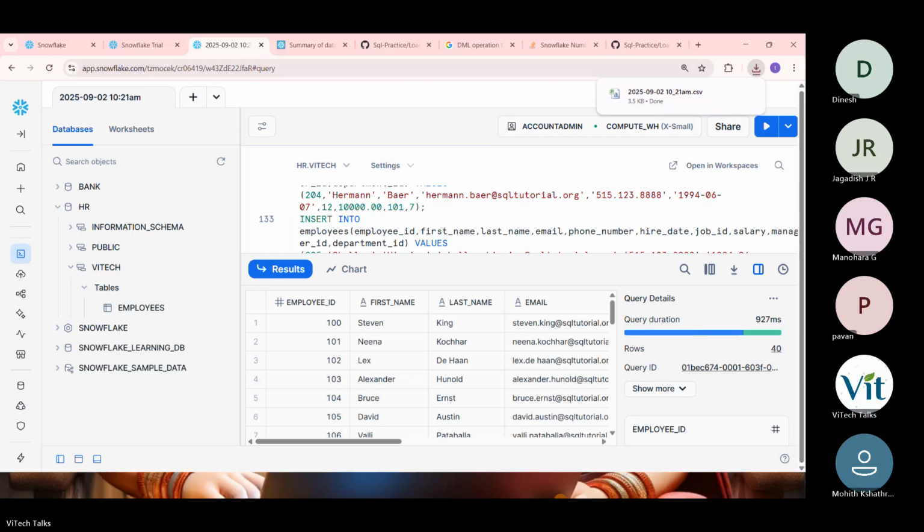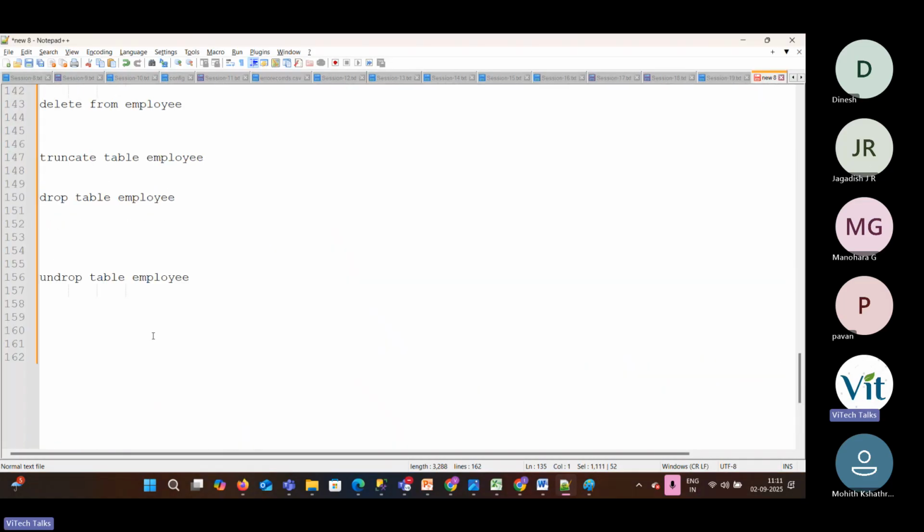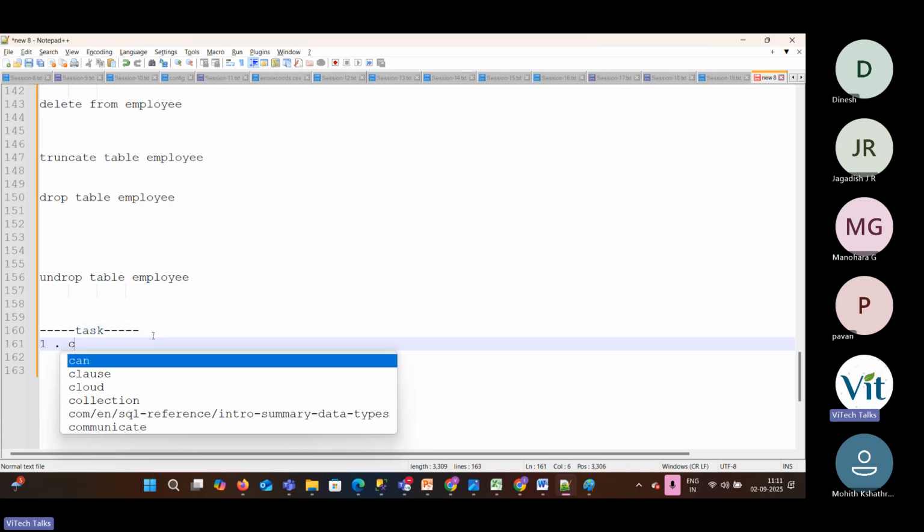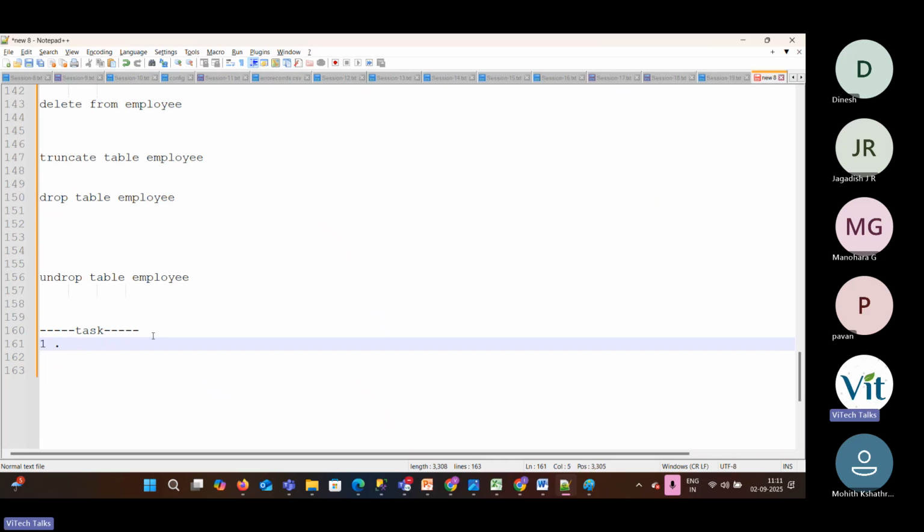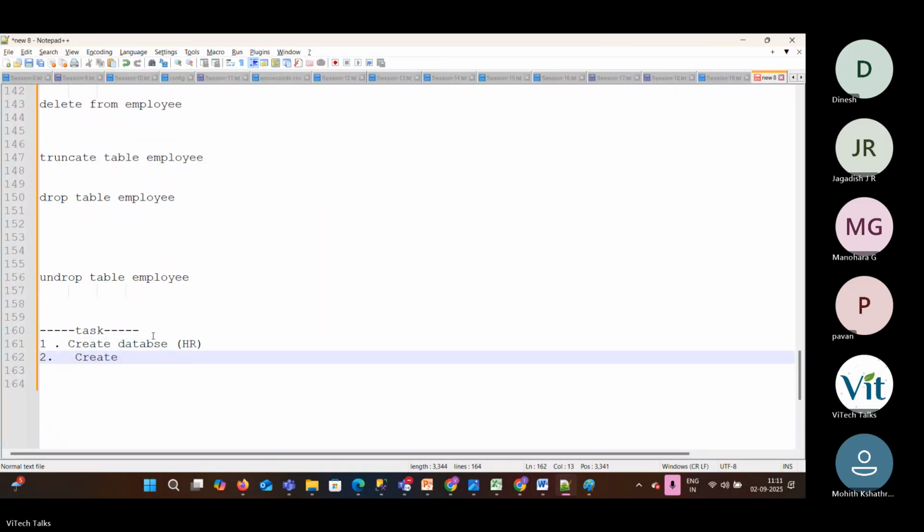Now, what is your task for today? The task is: first, create a database named HR. Inside that, I can create a schema. Whatever you want. Then the next step, create schema. The schema name can be VITech, you can give.